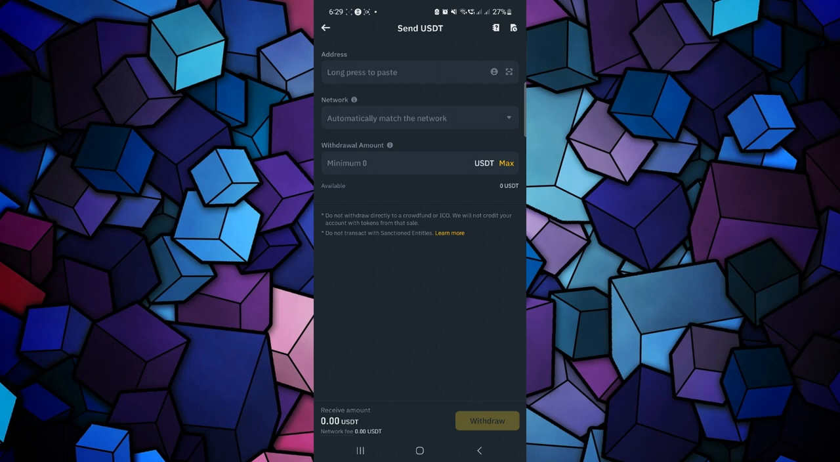So that's basically how you can transfer crypto from Binance to Bitget Wallet. So that's all for this video.